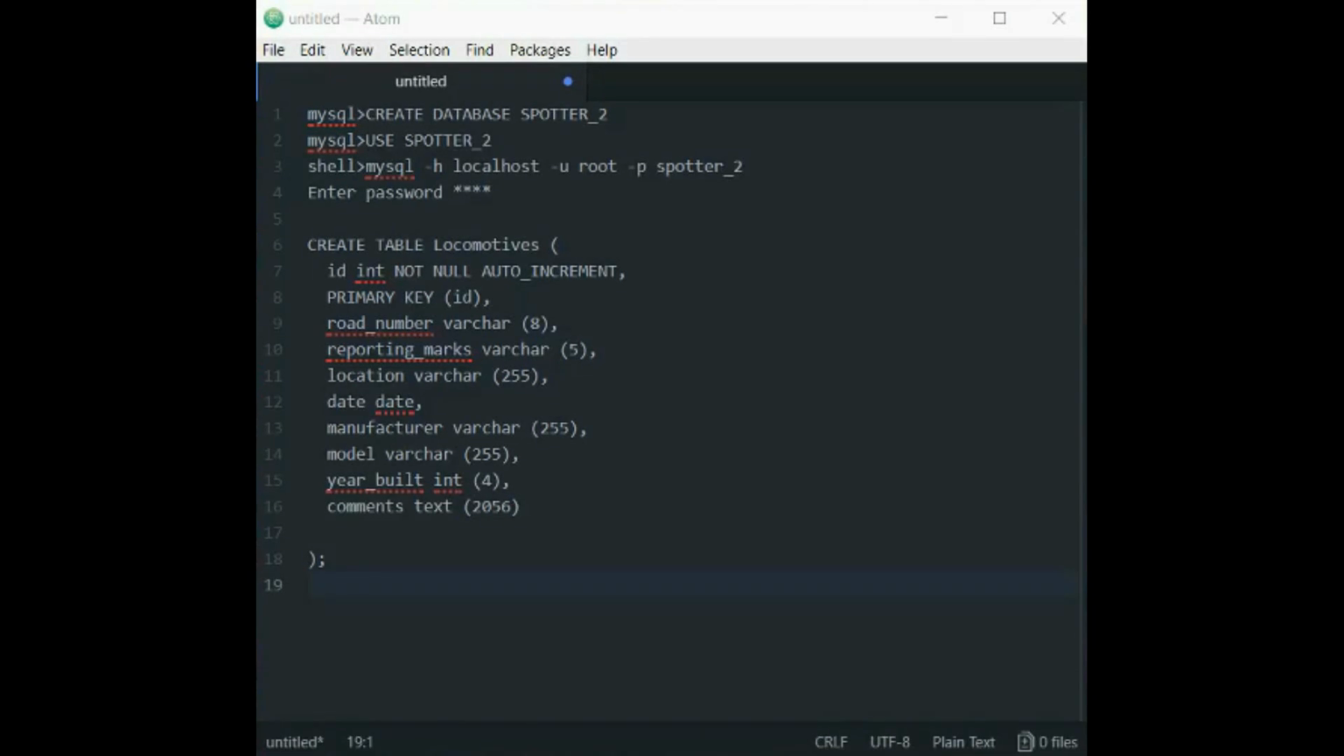Insert works basically like this. You put in, again, this is assuming you're at the appropriate prompt, insert into your table locomotives, and then you name the columns in parentheses. So road number, and this is in parentheses, of course.